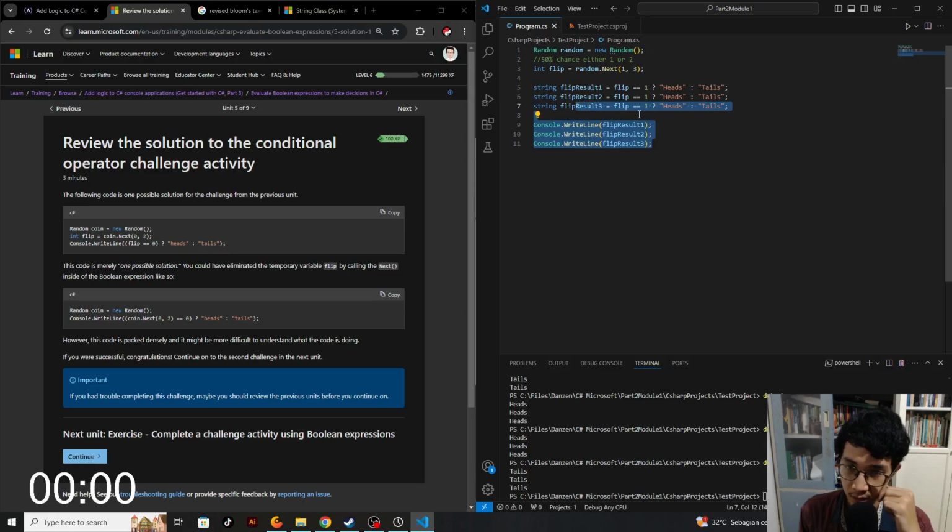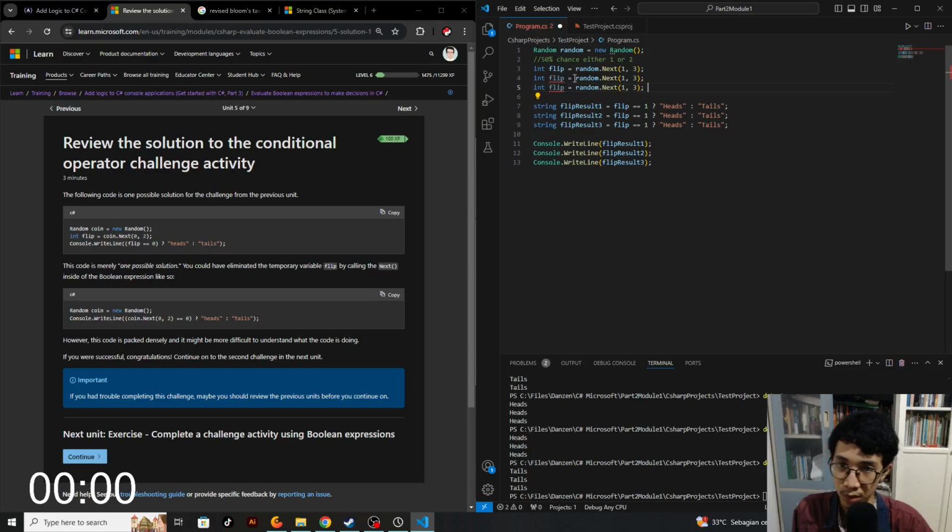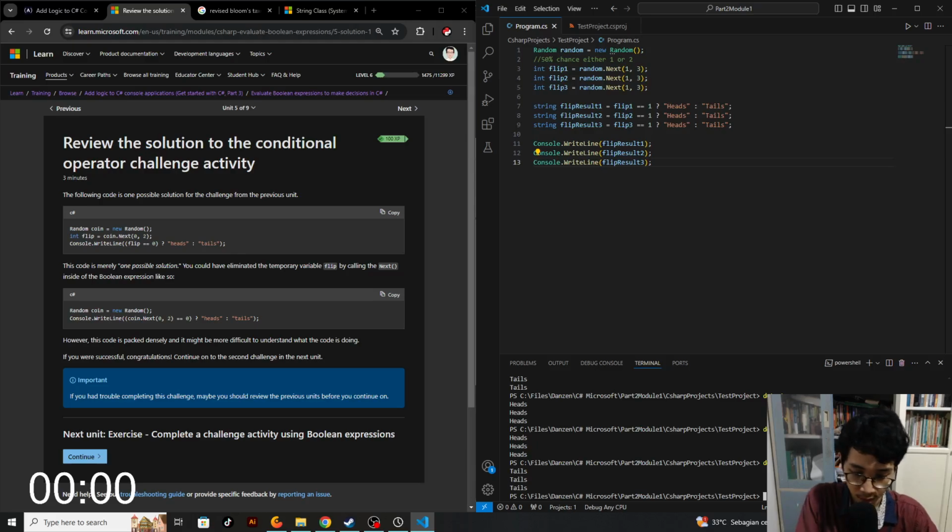Alright, the console.write line, flip result. I think this one is the problem here. Oh, I see. So yeah, I need to change this. I have to put flip 1, flip 2, then flip 3, flip 1, flip 2, flip 3, and all of them should have different results.